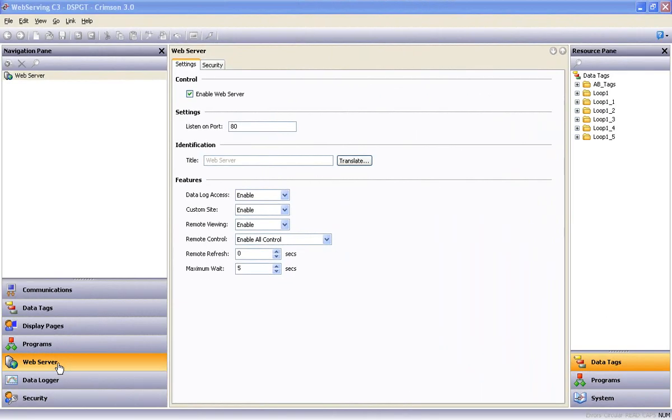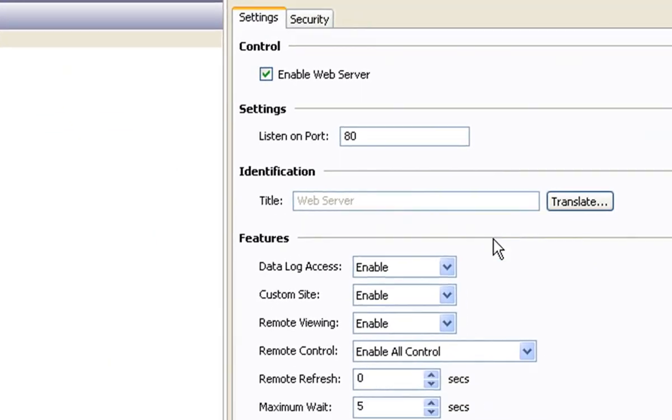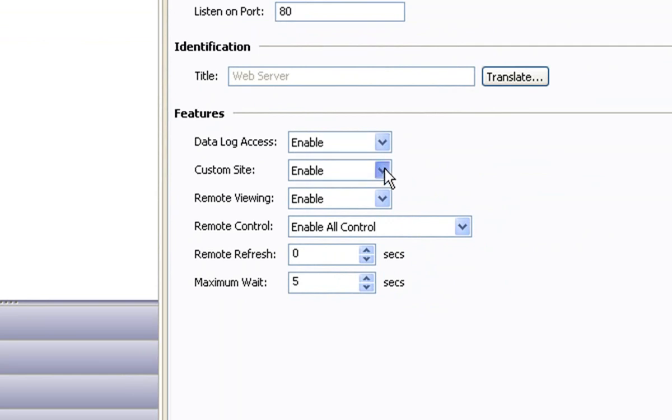So, let's take a look at the Crimson 3 software setup that's required to make the web server work for us. And let me just say right up front that if you're looking for this to be a frustrating, tedious, time-consuming chore, you will have to use someone else's software, because in Red Lion's Crimson 3, it's an easy deal.